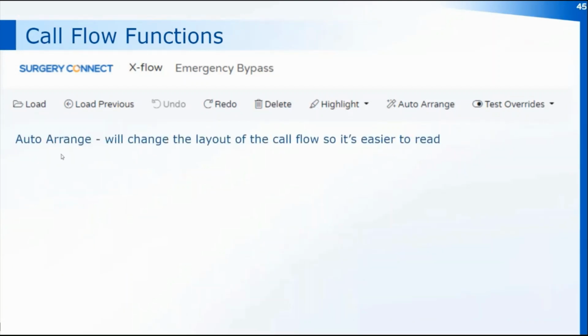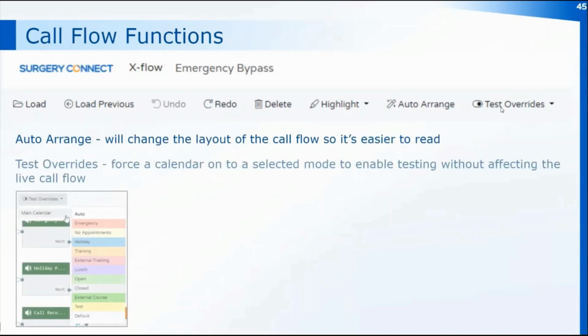Auto arrange will rearrange the layout of the call flow so it's easier to read, and test overrides will allow you to force a calendar onto a selected mode so that you can test on your test number without affecting your live call flow. So if you click on the test overrides, it will give you a drop down then of the calendars that you have on your call flow.